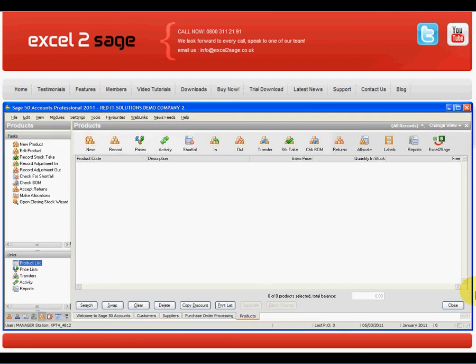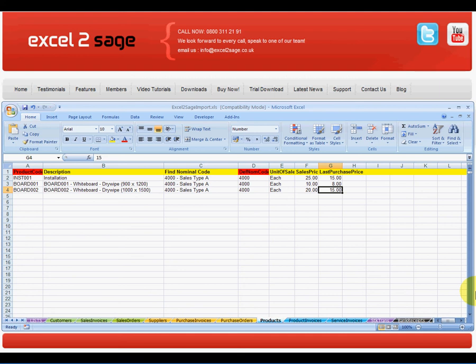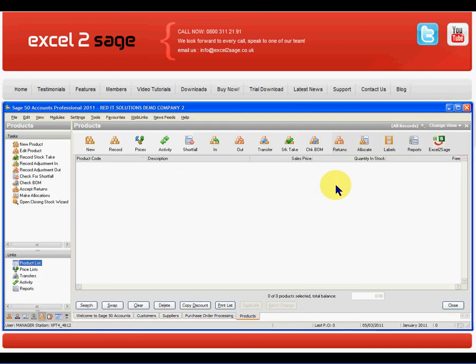I'll start in Sage 50. As you can see, I don't have any products in there at the moment. But what I want to do is import these three items into the stock system. As you can see, I also have the ability to have lookup tables. So I can change the nominal code and the description and the other bits. So I'll go back into Sage 50, and the first thing I'll do is launch Excel2Sage.